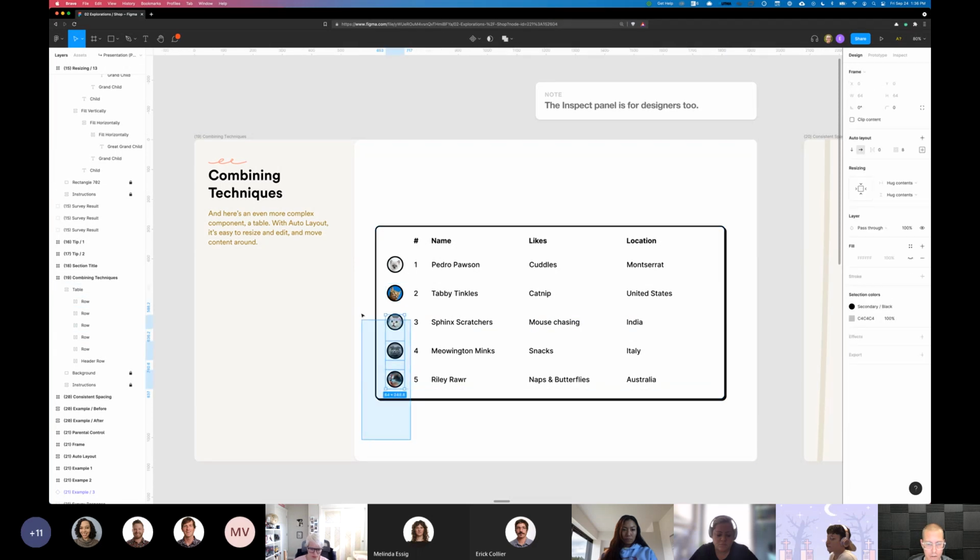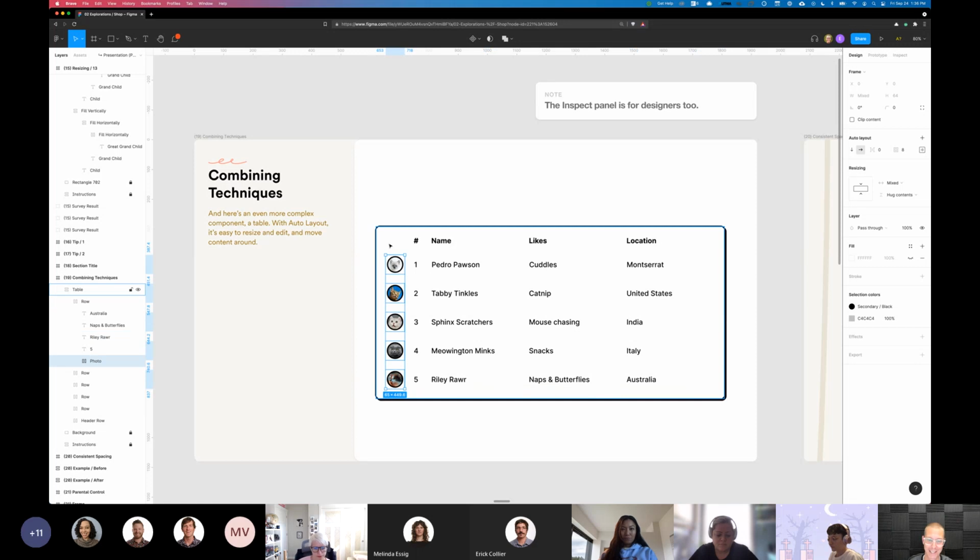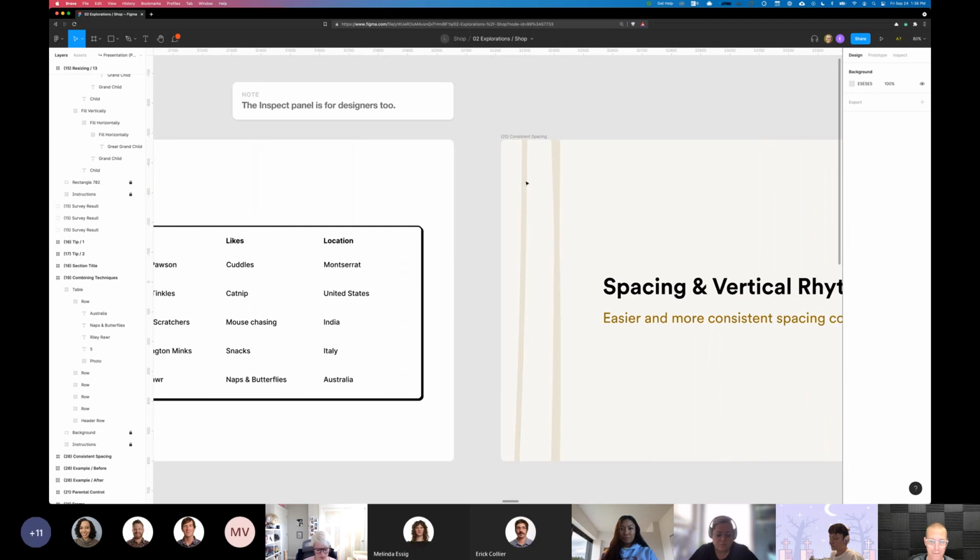But you can also grab individual cells inside an auto layout thing and shift those throughout your auto layout as well. And so I just wanted to demonstrate some of the flexibility there. I personally think that's pretty cool.